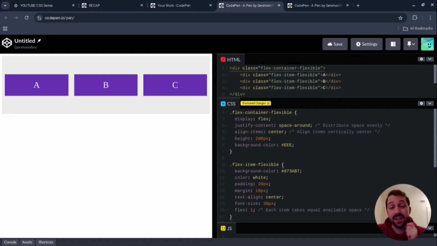Creating flexible containers is the foundation of Flexbox. By defining a container as display flex, you enable its children to become flexible items that can adjust and distribute space efficiently. So in this current example we have here, we use justify content space around to distribute space around items evenly, while we use align items center to vertically center the items within the container. The flex 1 property ensures that each flex item grows equally to fill the available space.